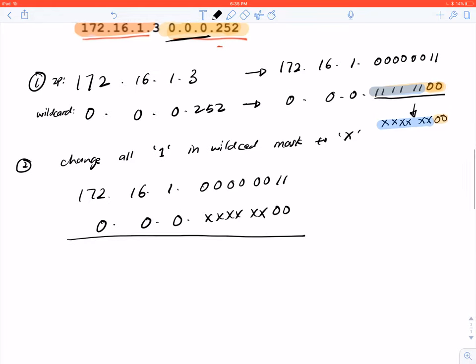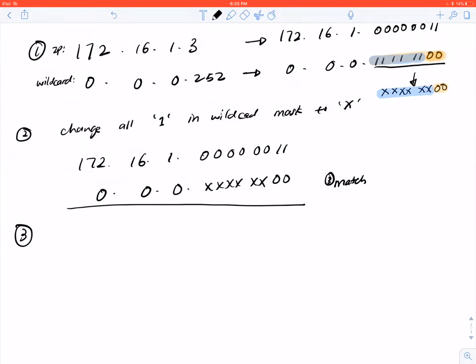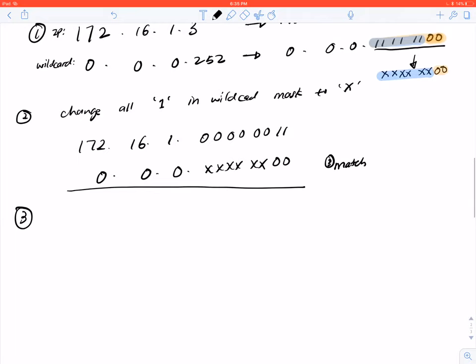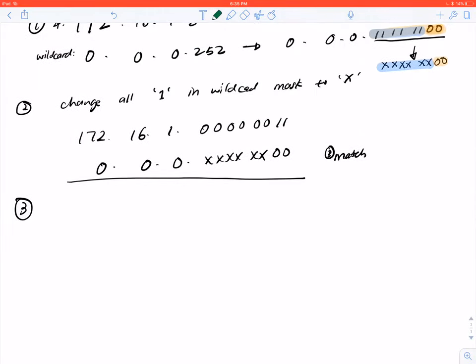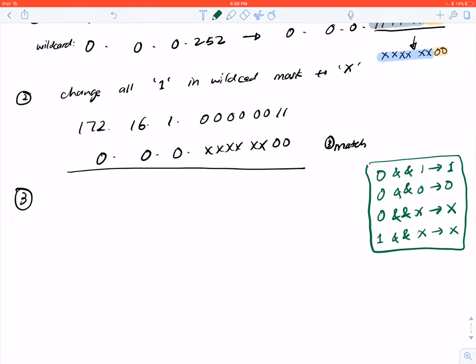Okay, now the next thing we want to do here is we are going to do a match. So the third part is we're going to do a matching here. Now just a side note here, the matching that we are going to do is not an AND operation. So when we are trying to calculate the network address, normally we'll use the AND operation, but in this case we are going to follow a special notation here. So I'd like you to look to the side here. The way it works is, if you have a 0 and a 1, then you get a 1. Now if you have 2 zeros, then you get a 0. If you have a 0 with an X, then you get an X. If you have a 1 with an X, you get an X. Okay, so these are the rules that we observe when we are doing the match.